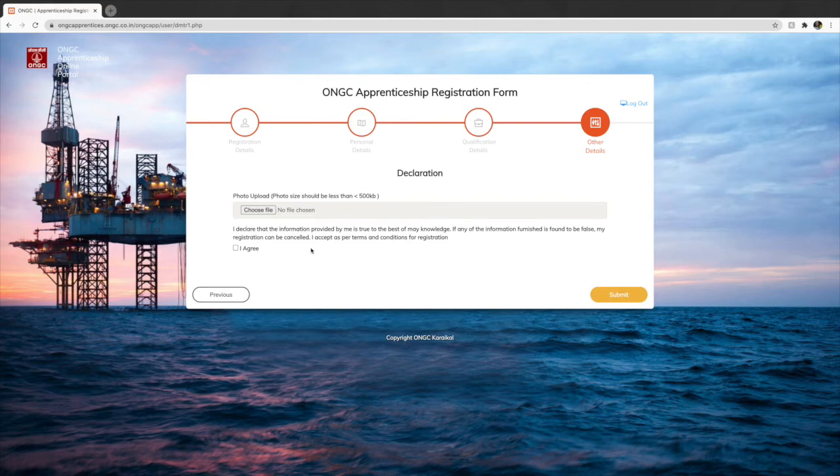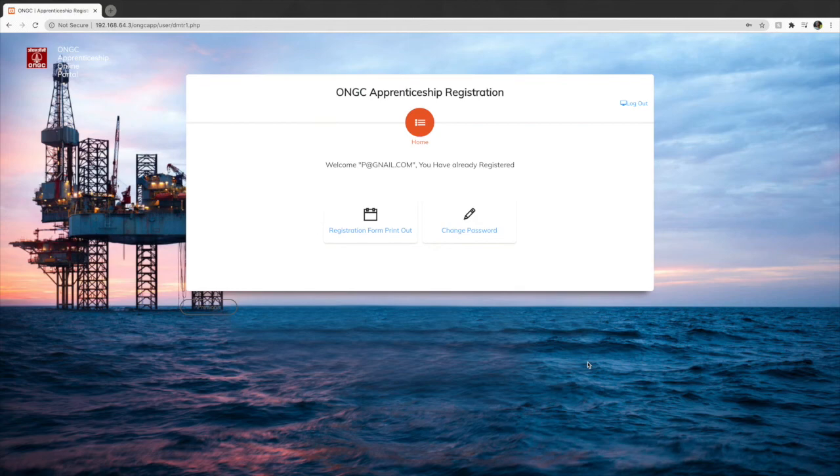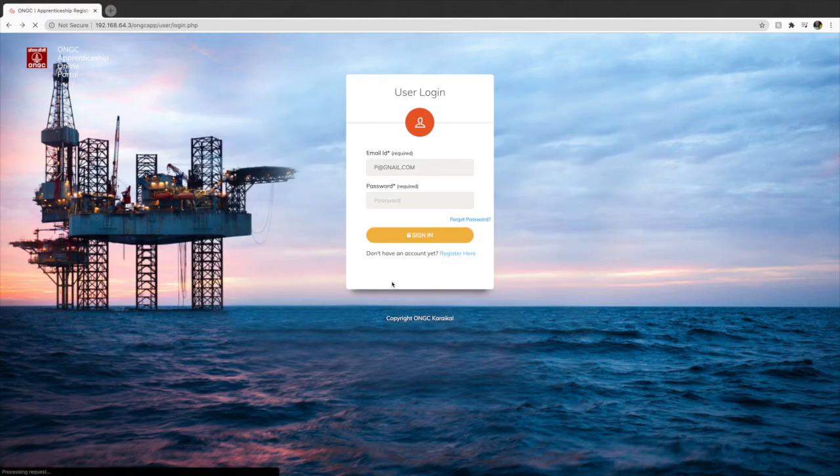Please upload your photo which should be less than 500 KB. Please give the declaration and press the I agree option. Click the submit button. You have successfully registered. After registration, this will appear. Now you can click the printout option to get a printout of the registration form.